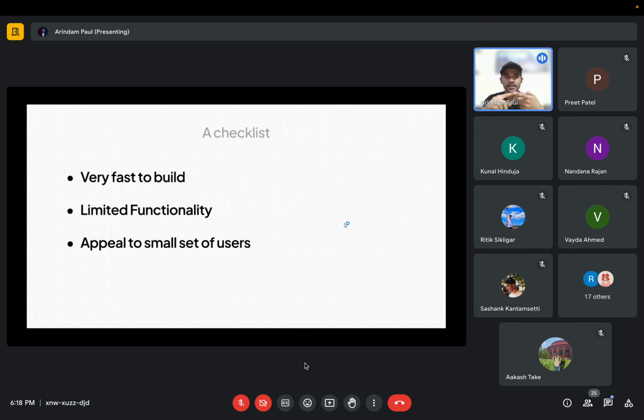So the first thing is it should be very quickly built. It should be very fast to build. Even if it has limited functionality, it is absolutely fine. And the third thing is it should appeal to a small set of users.